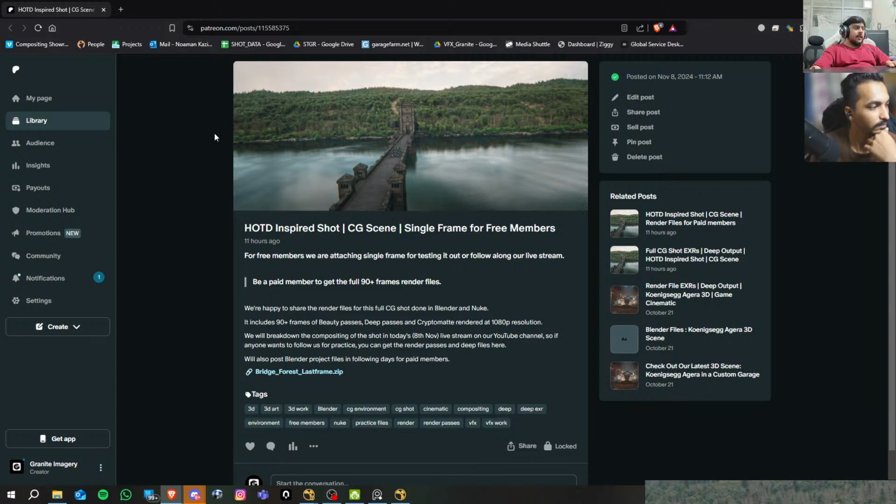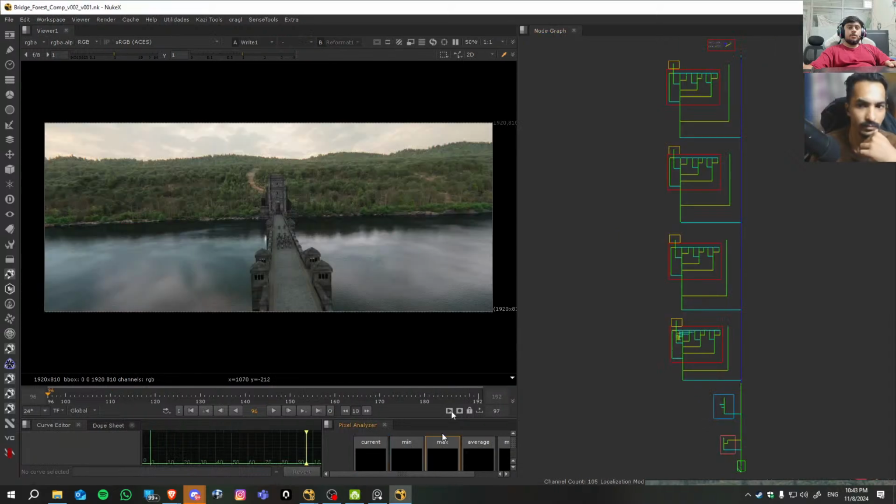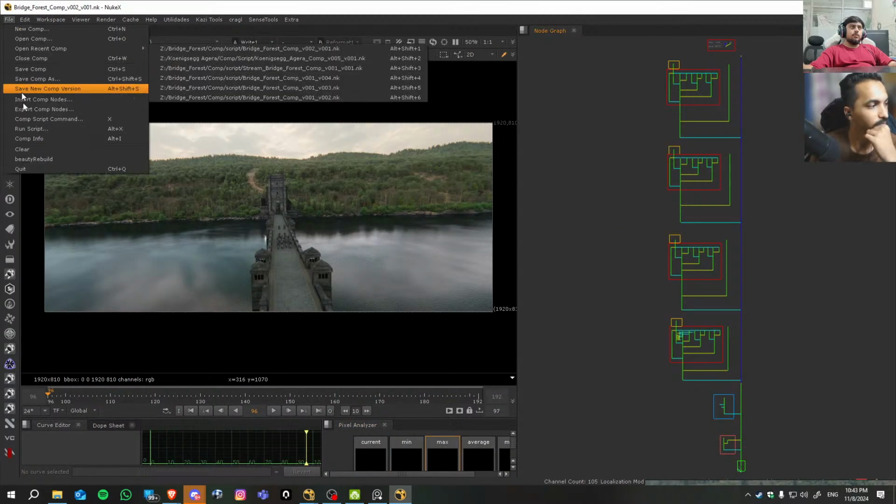Is relighting in Nuke legit? Like, is it good to match lighting after rendering? Yes, yes, bro. If we have multi passes, like this shot, I already showed you.